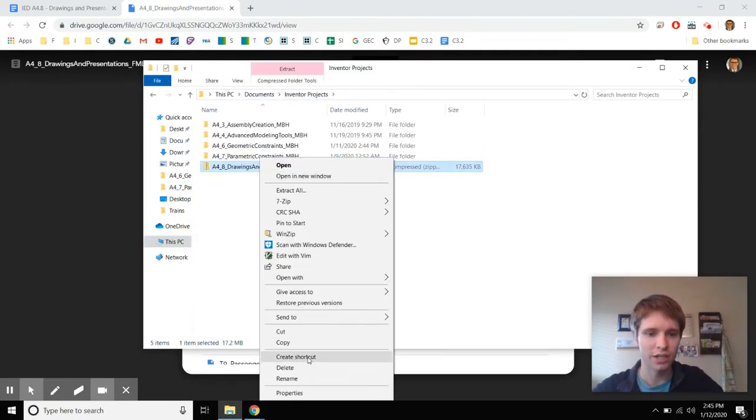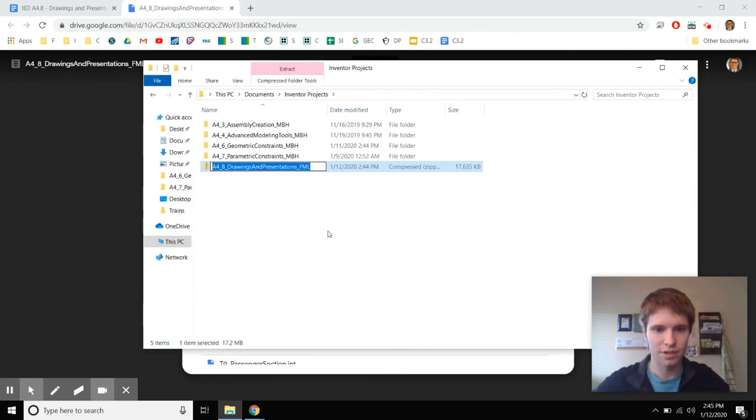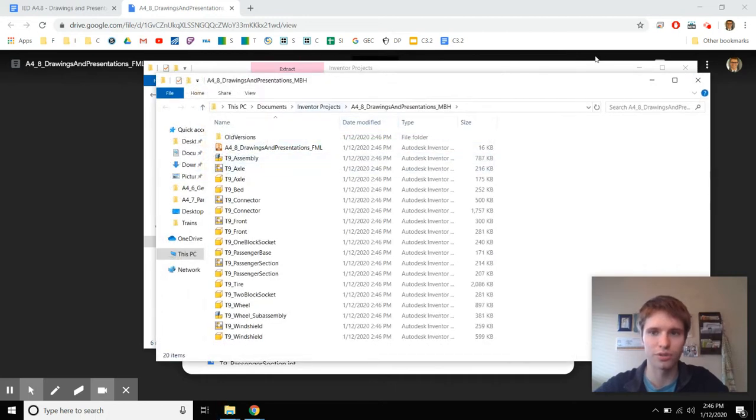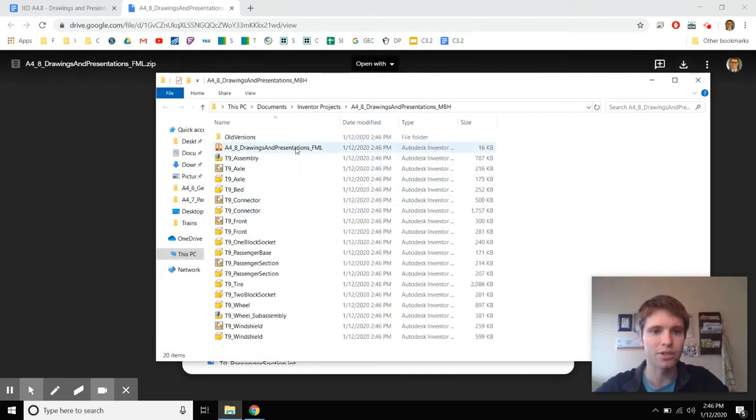So once you've got it, let's go ahead and rename this to your first, middle, last initials. I'm going to change it to my first, middle, last initials. Then right click, extract all, and just go ahead and extract. I did it so that I wouldn't get a folder inside a folder. I set it up that way. So you see this project file. Let's also rename that project file to your first, middle, last initials.